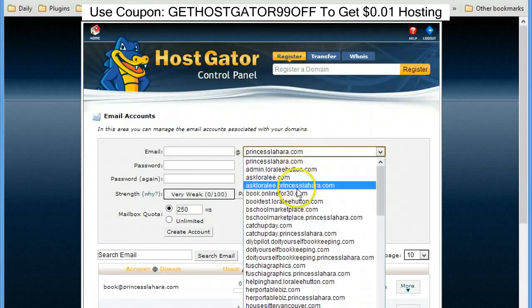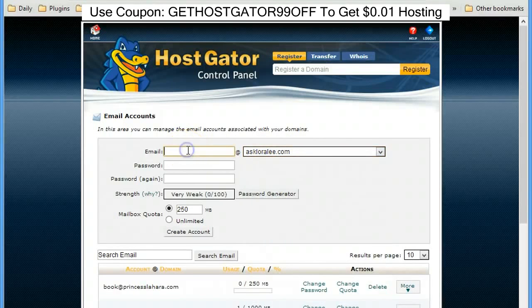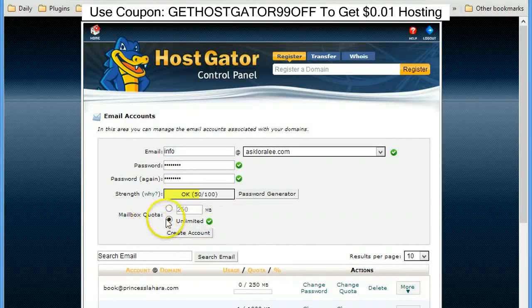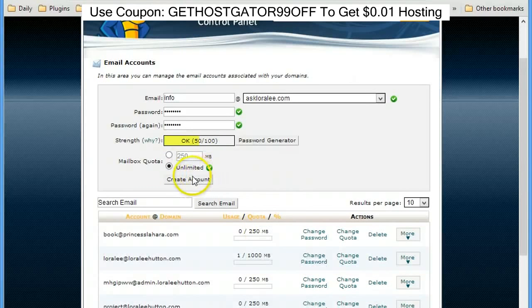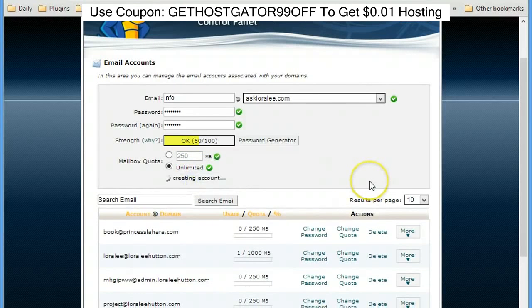I have a lot of email addresses, but let's just say that I want to add info@asklauralee.com, and then I'll add in a password that I want to use. Or I could use their password generator right here and create a really secure one. I generally set it to unlimited for the mailbox quota. The benefits of having it small don't really suit my needs very much, but you can have it smaller, and there are some benefits to it for sure. And then I'll click Create Account.